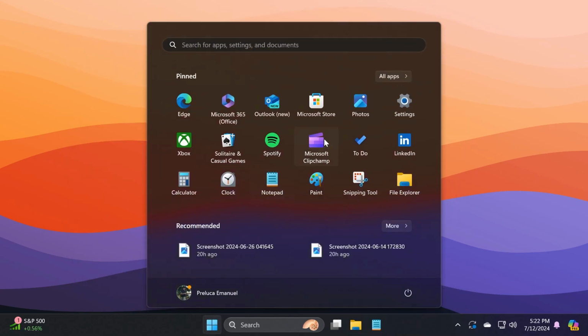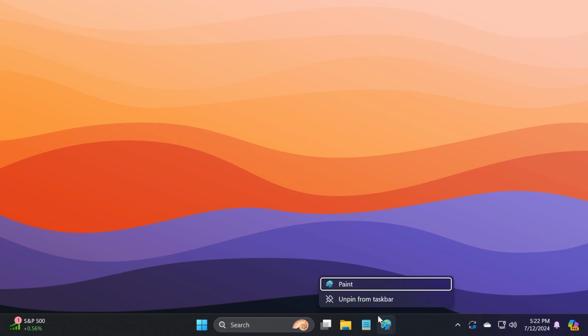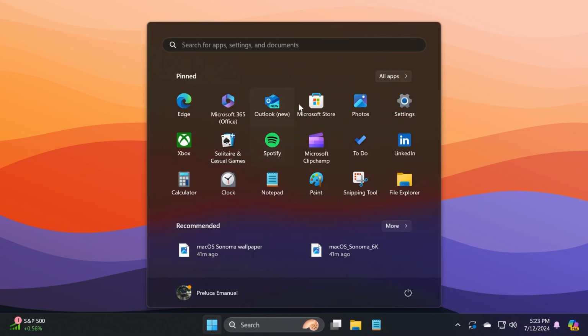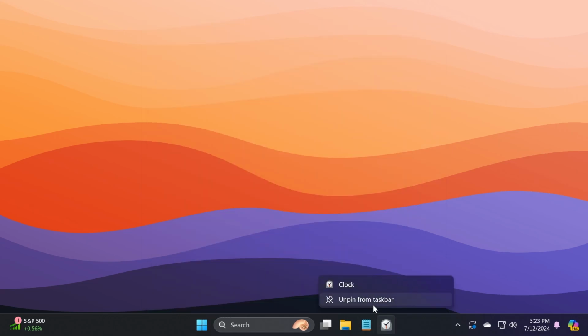Also, the ability to drag files from the pinned section of the start menu to the taskbar is now available in this build. You can just drag an app that is pinned to the start menu to the taskbar, for example, the Paint app, and it will be pinned, and then you can right click on it and unpin from taskbar if you don't want it. But basically, any app that is installed on your system and pinned to the taskbar can be easily pinned to the taskbar as well, as easy as that.